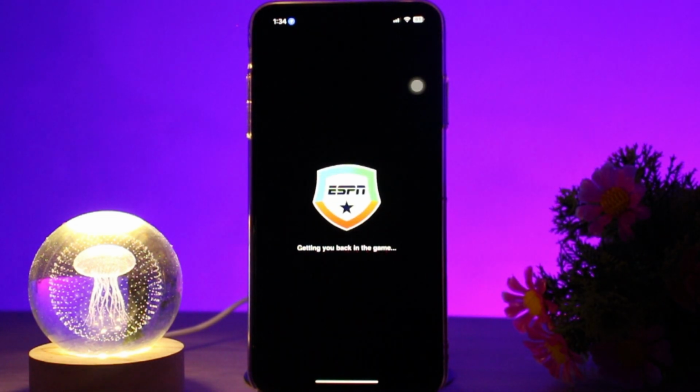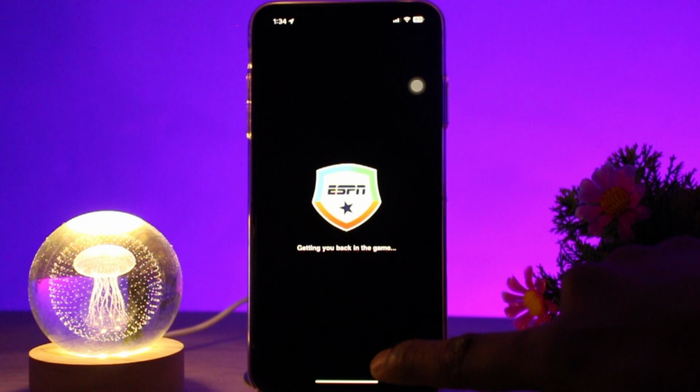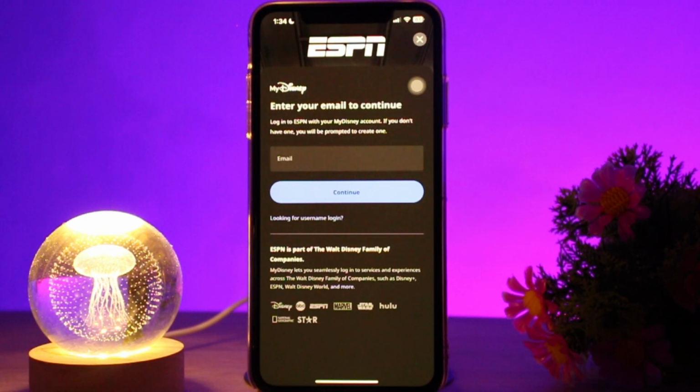Now to do it, head over and open up your ESPN Fantasy app, and once you're inside, simply tap on the login option at the bottom of your screen. Once you're inside, simply enter your credentials. Now once you're logged into your account, go to your Fantasy Football league, then simply tap on My Team.